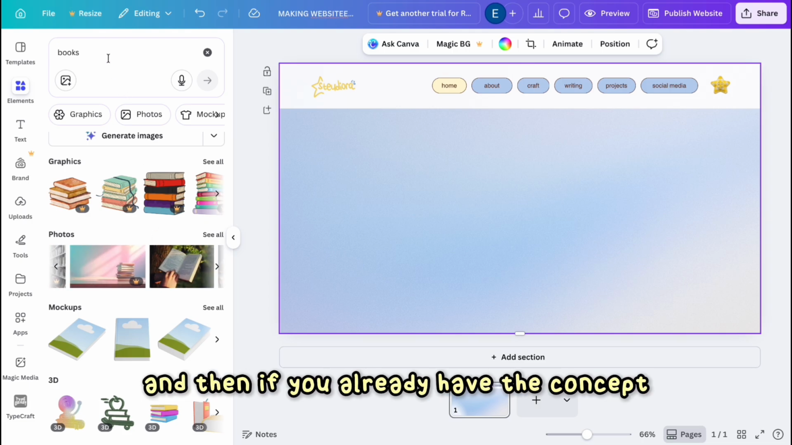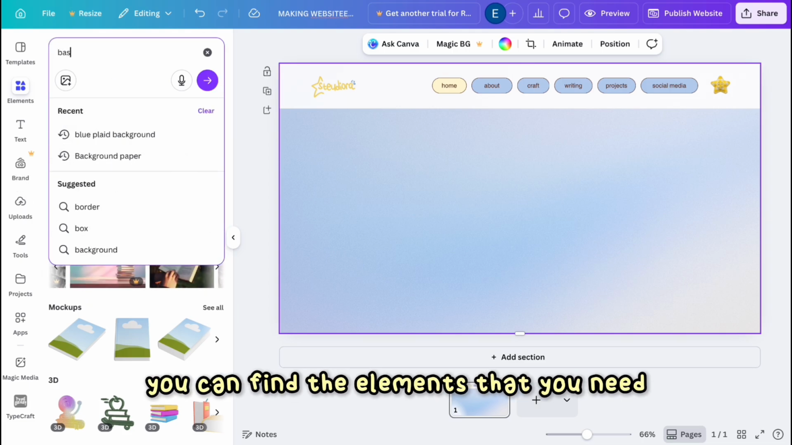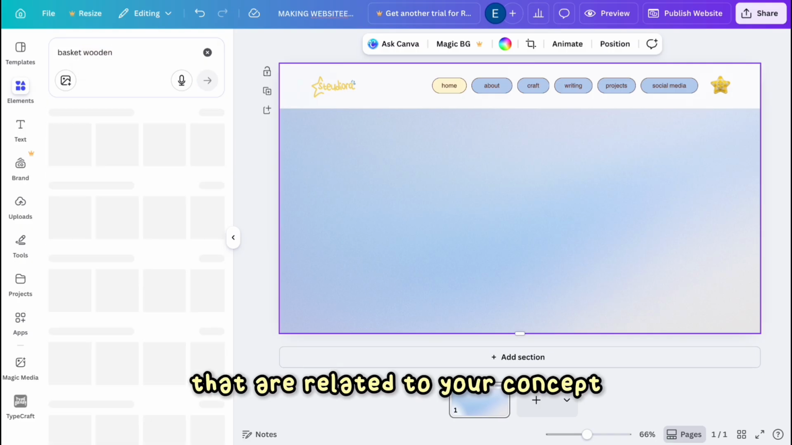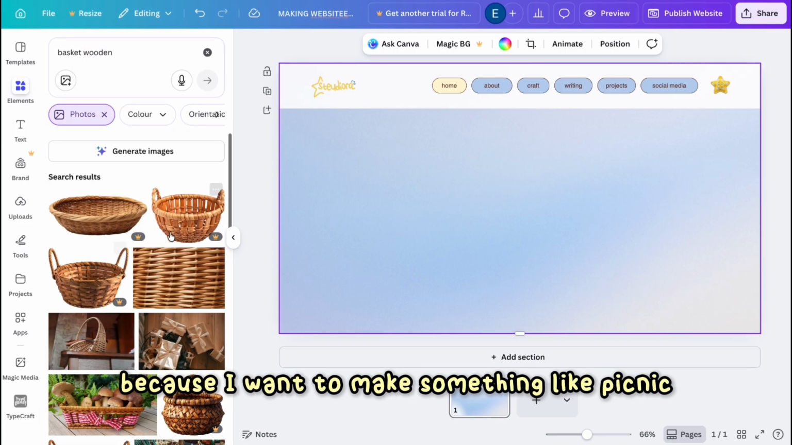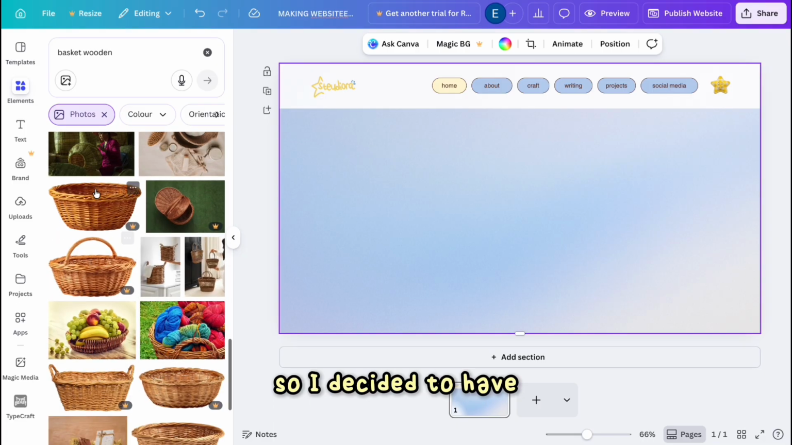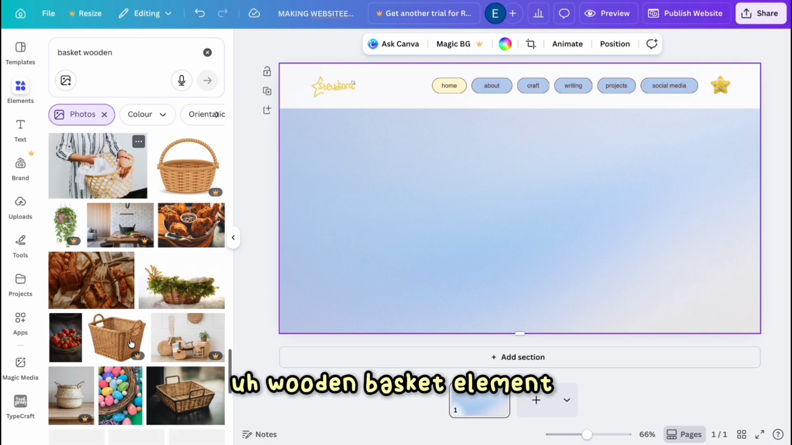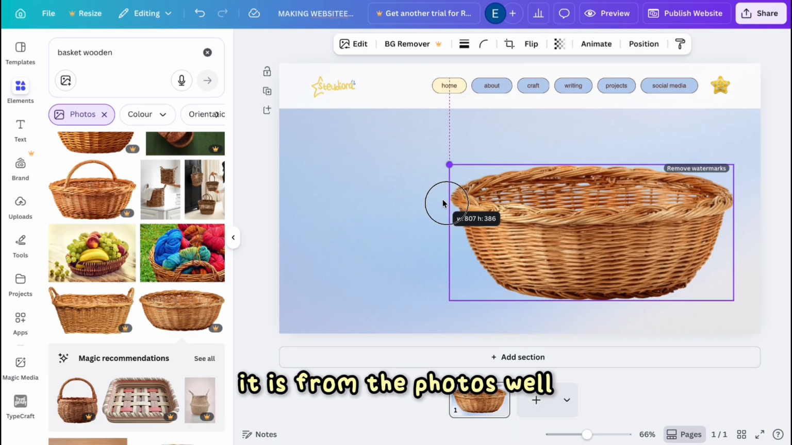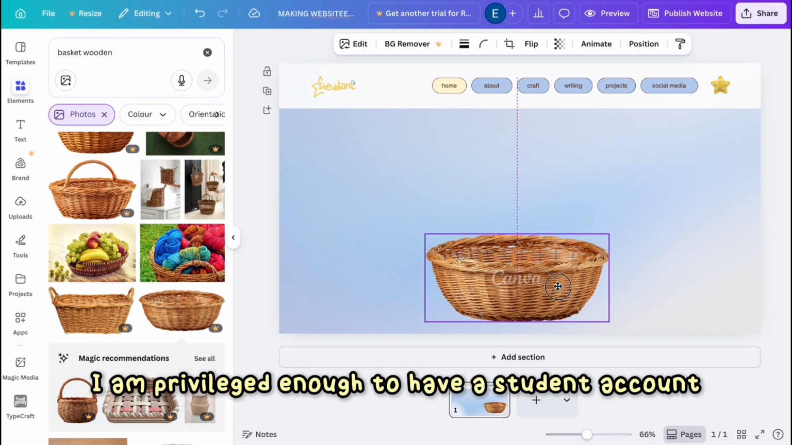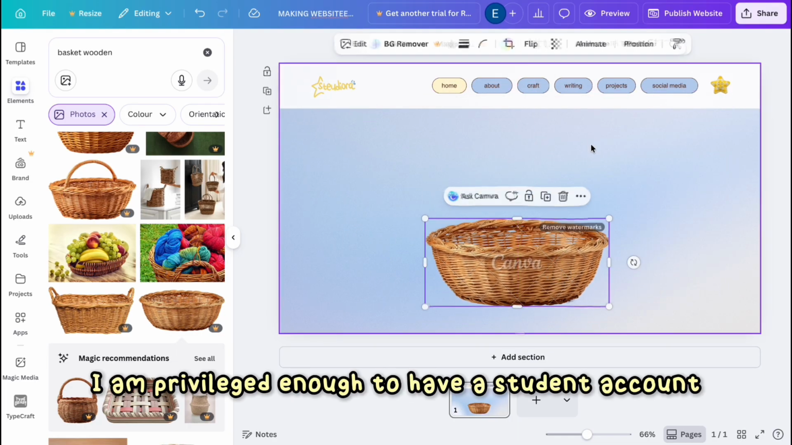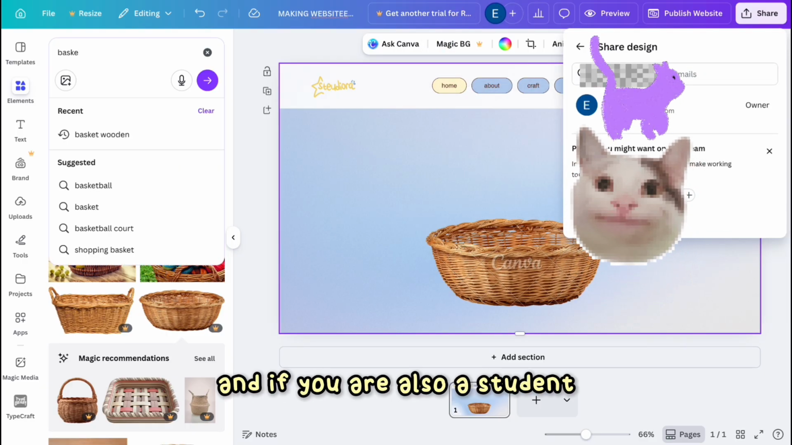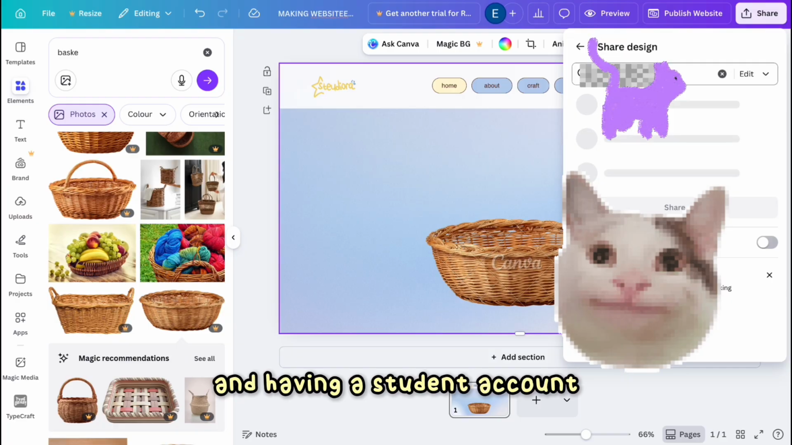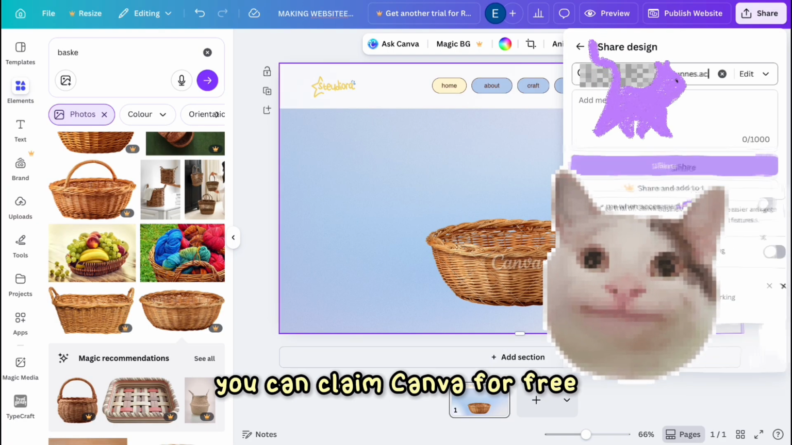And then if you already have the concept, you can find the elements that you need that are related to your concept, to the theme of your website. Here, because I want to make something like a picnic, I decided to have a wooden basket element. It is from the photos. Well, I am privileged enough to have a student account that I can use to access Canva Pro for free. And if you are also a student and have a student account, you can claim Canva for free.